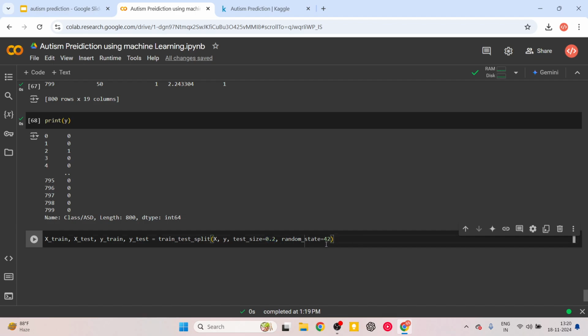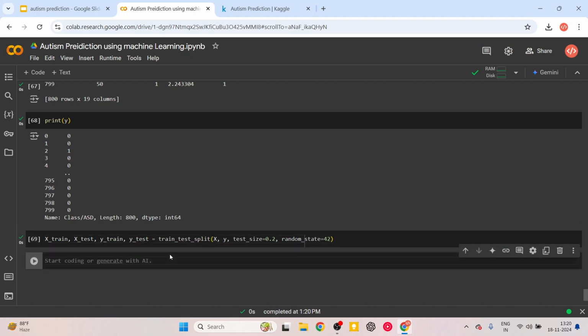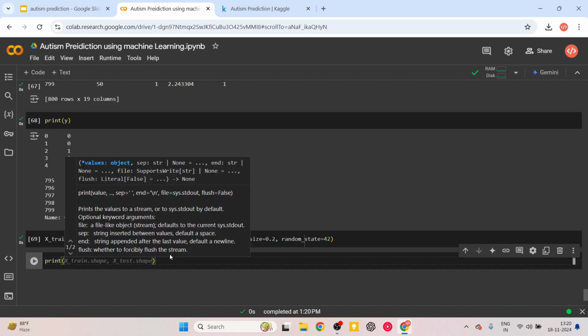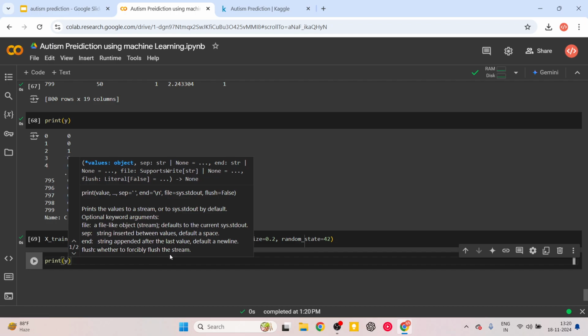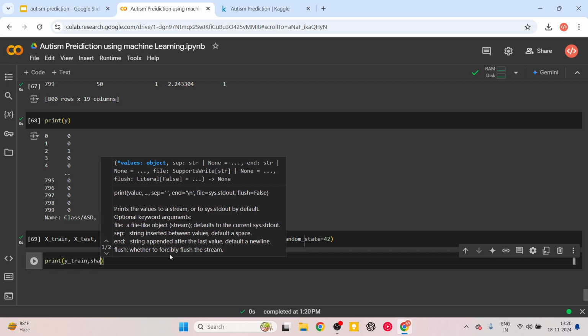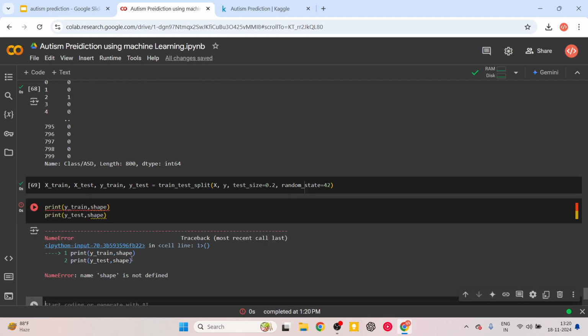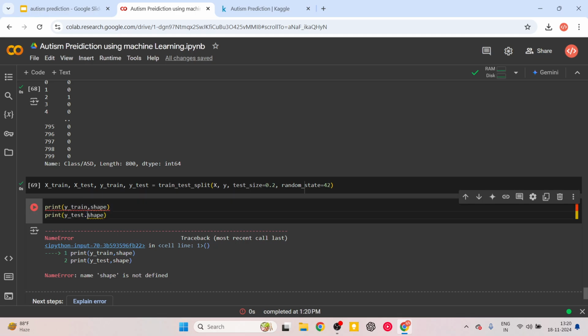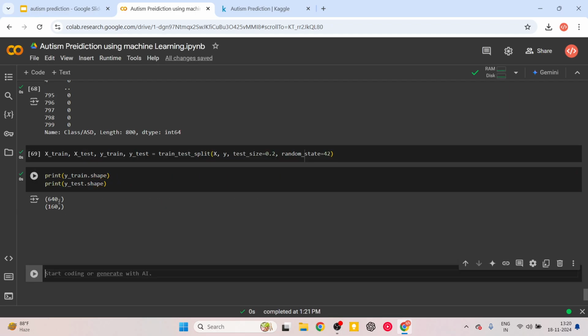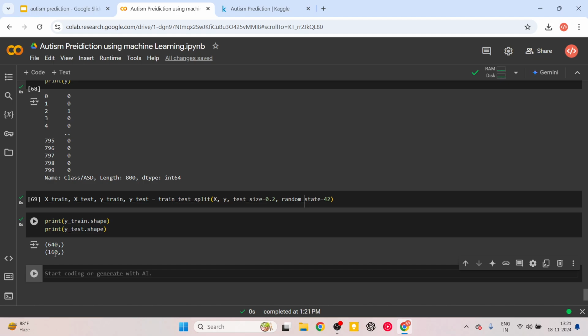So when you use random_state equal to 42, you and I will have the same split in our X_train and X_test, all those four arrays. So I'll run this. Now you can check the number of values in your training data by running print X_train.shape, or even y_train.shape. Similarly, you can do this for your X_test.shape. So your training data is 640 and test data is 160.